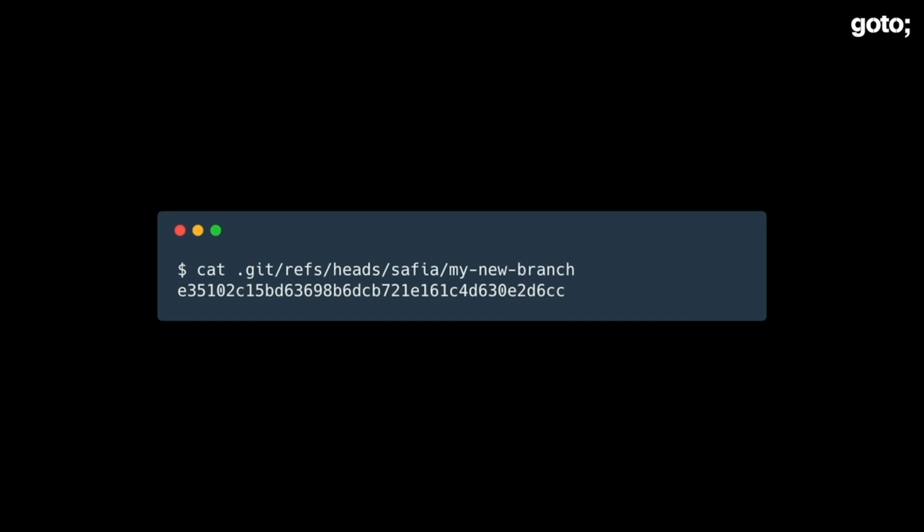It appears that the file contains a SHA-1 hash. If you're unfamiliar, SHA-1 hashes are used to uniquely identify commits in Git. I wonder if there's a way to figure out what the SHA-1 hash points to. As it turns out, there is.